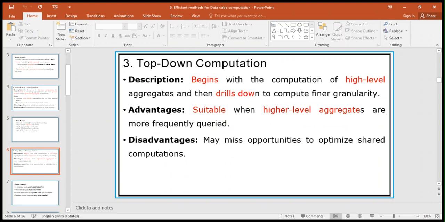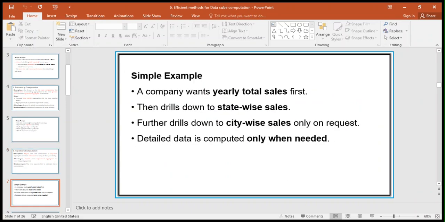Whatever the intermediate results, this is less efficient in the top-down computation. Next, we have an example for this. A company wants yearly total sales first, and then it drills down to state-wise and city-wise. This kind of drill down, the detailed data, is computed only when needed. So this is an example for the top-down.